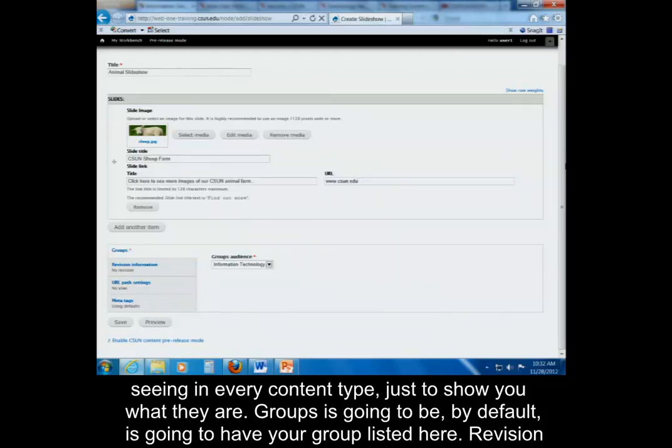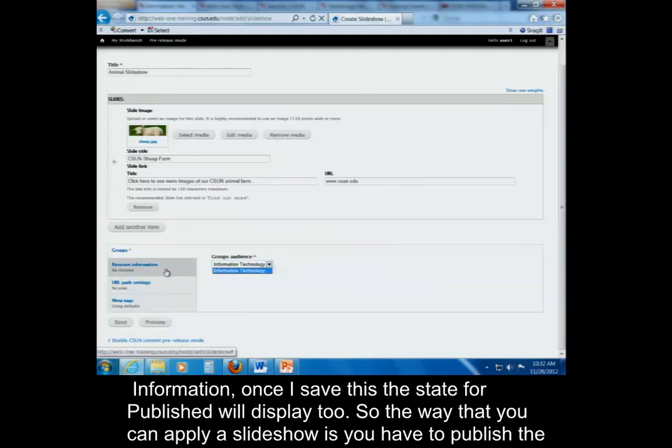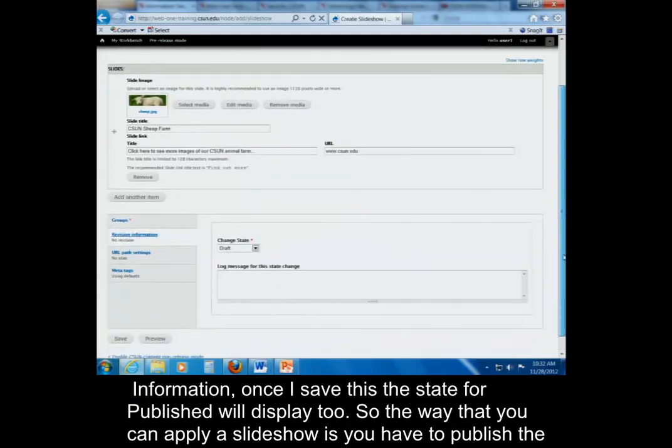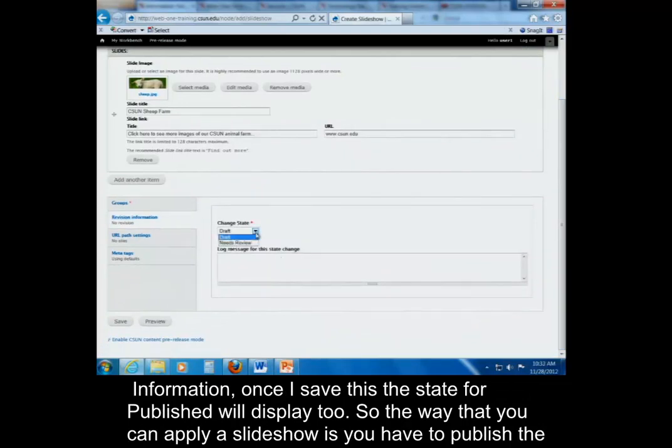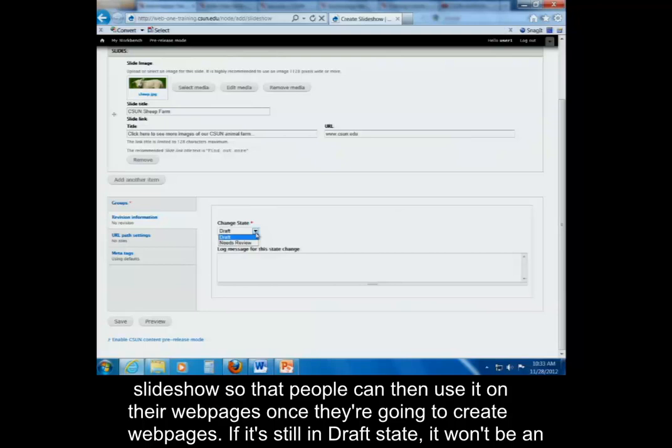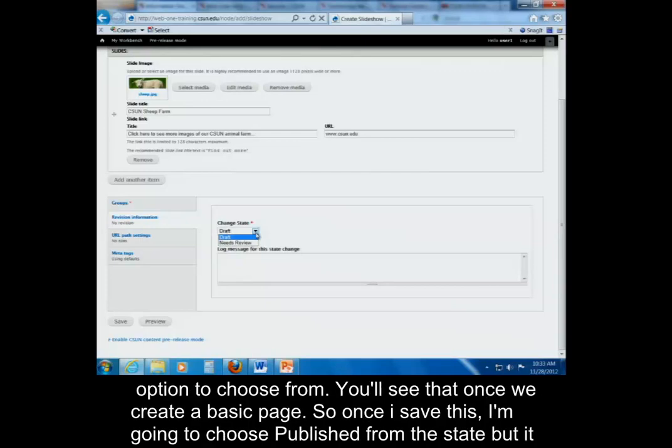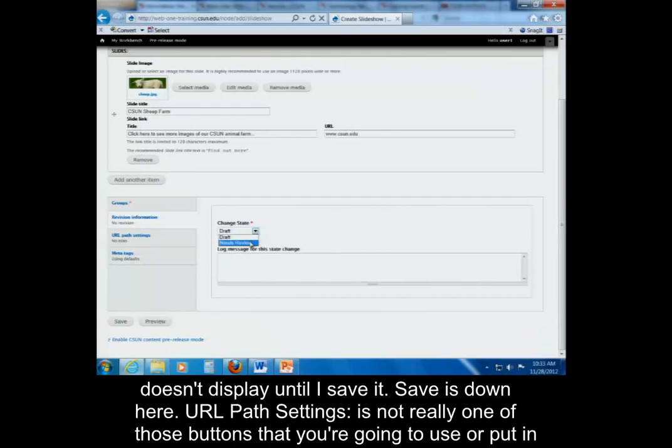Groups is going to, by default, have your group listed here. Revision information. Once I save this, the status for the state for published will display too. So the way that you can apply a slideshow is you have to publish the slideshow so that people can then use it on their web pages once they're going to create web pages. If it's still in draft state, it won't be an option to choose from. You'll see that when we create a basic page. So once I save this, I'm going to choose published from the state, but it doesn't display until I save it, and save is down here.